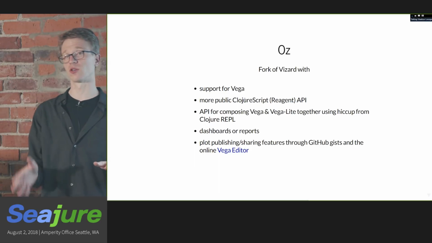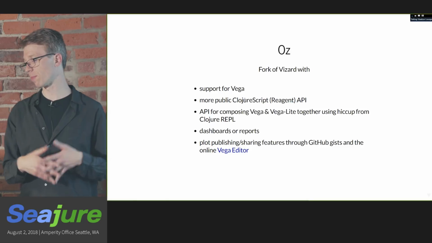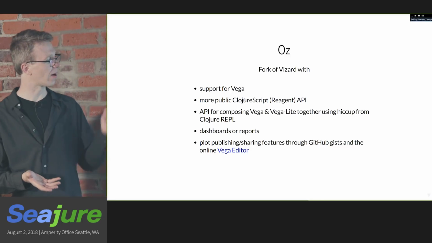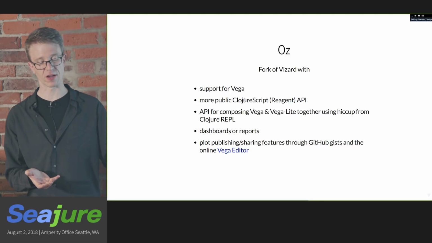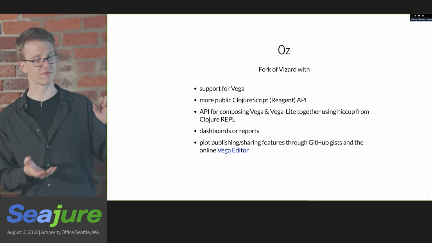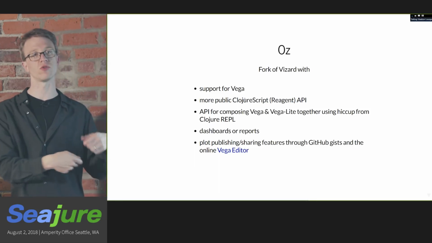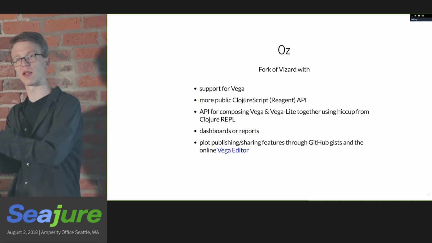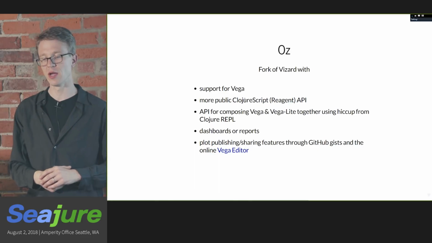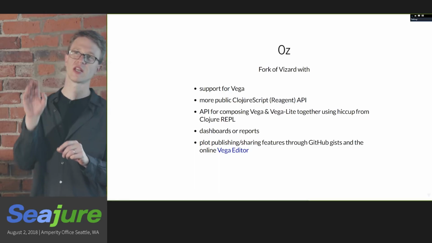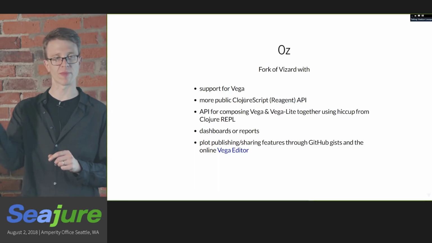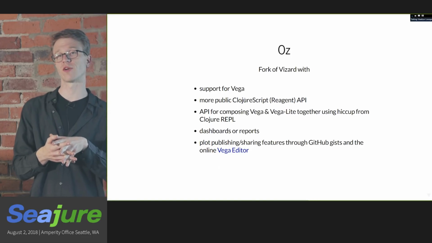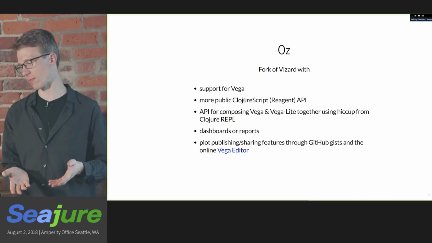And the final thing here that Oz adds to the picture is plot publishing and sharing features. And this is just really simple. This was an idea that I had, where the folks who built Vega and Vega-lite have this Vega editor tool, which you can go online and plop in some Vega or Vega-lite, and as you type and update things, it'll compile it for you and raise warnings if things are not right, etc. But one of the features it has, which is really cool, is that there's some query parameter you can pass to the URL for the Vega editor to let it load a Vega or Vega-lite visualization from a GitHub gist.